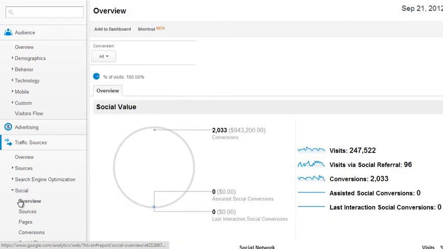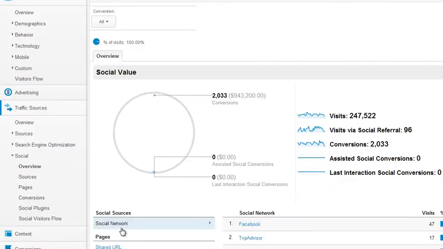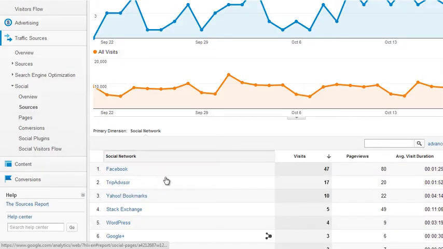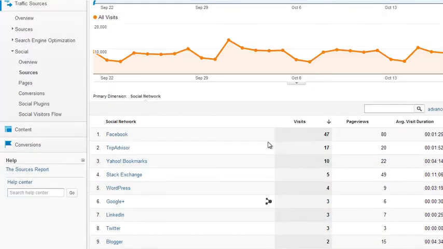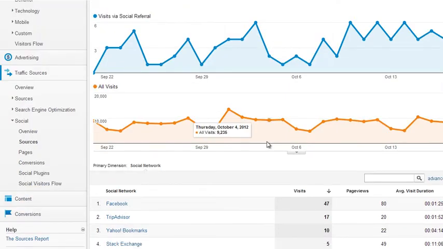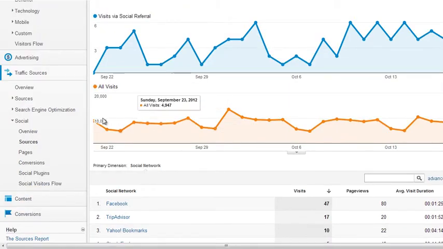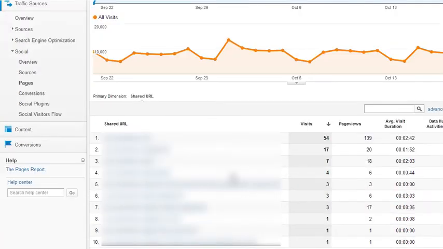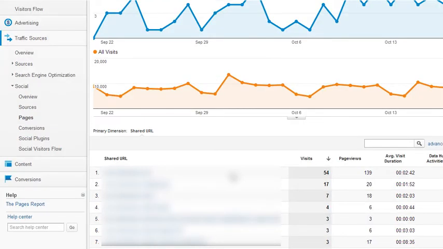There's a wide array of reports here that really help detail the relationship between social media and your website. The Sources report shows you a pretty straightforward breakdown of the volume of traffic and their engagement levels from specific social sites. The Pages report displays a list of pages on your website that were shared via social media, the volume of visits that they received, as well as pages per visit and average time on site.